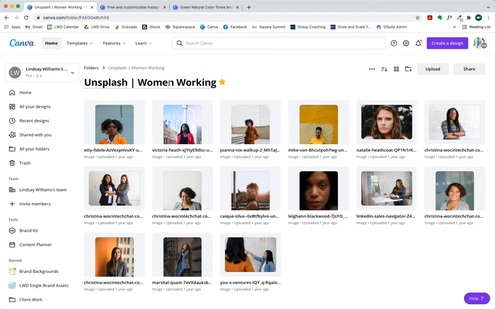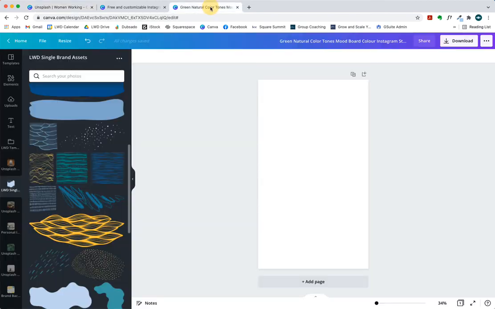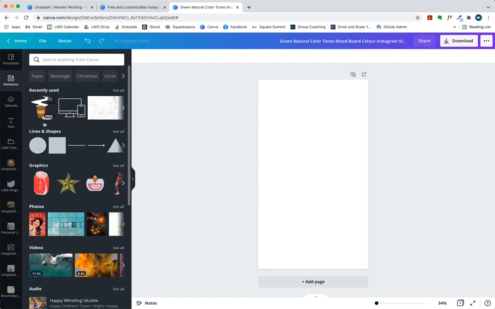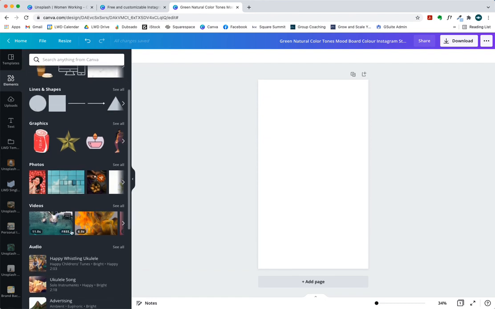I like to know where they came from, and I also like to know that because then I can see who the artist is that took them, and I can credit them if I want to, depending on what I'm working on. So I'm going to show you within Canva. If you go to the Elements tab, you can search lines and shapes, you can search graphics, you can search photos, you can search videos.